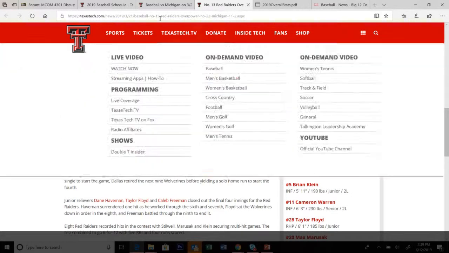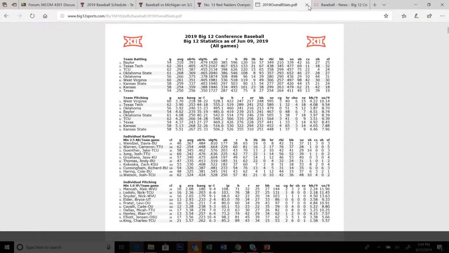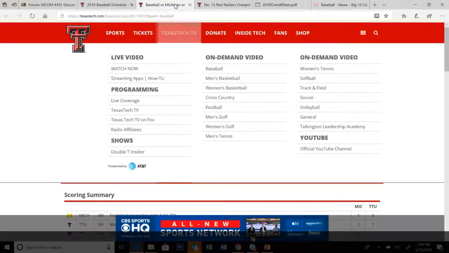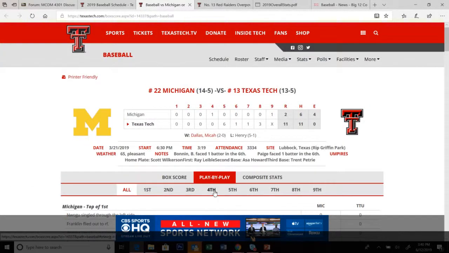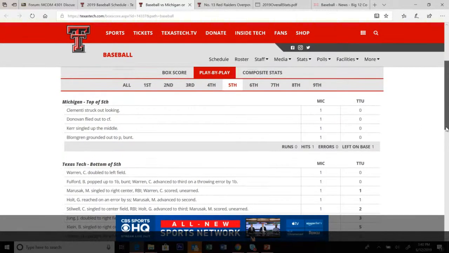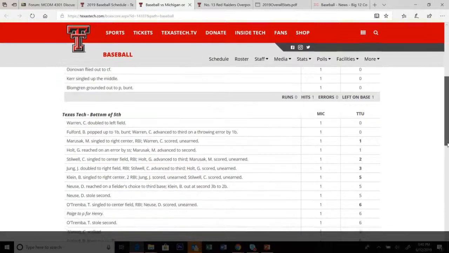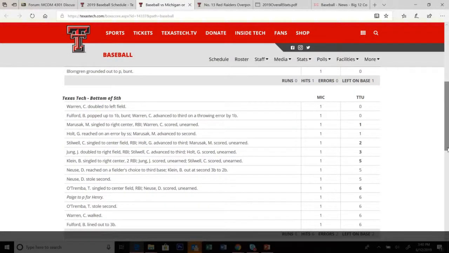So I could go back here. I don't know if I can find it now or not. Something called a play-by-play. We go to the 5th inning. That's when Tech scored the runs. And there you see Warren doubled to left. Fulford popped up to first on a bunt. Warren advanced to third on a throwing error by the first baseman.